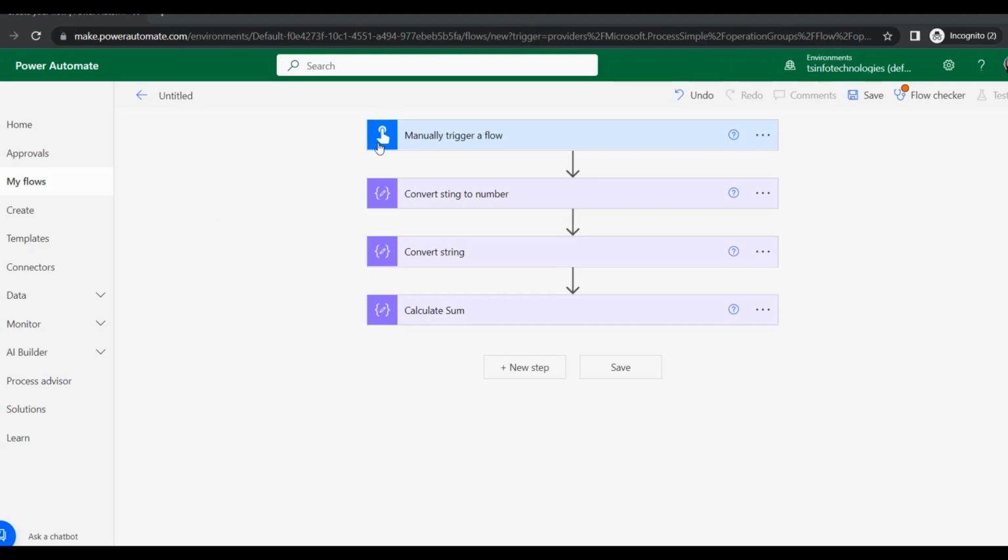We have just renamed these actions to convert string to number, convert string and calculate sum. That means the first compose action will convert the string input to a number, and similarly the second converts the other string to a number. And once both strings are converted to numbers, it will calculate their sum. So let's see how to create this flow from the beginning.